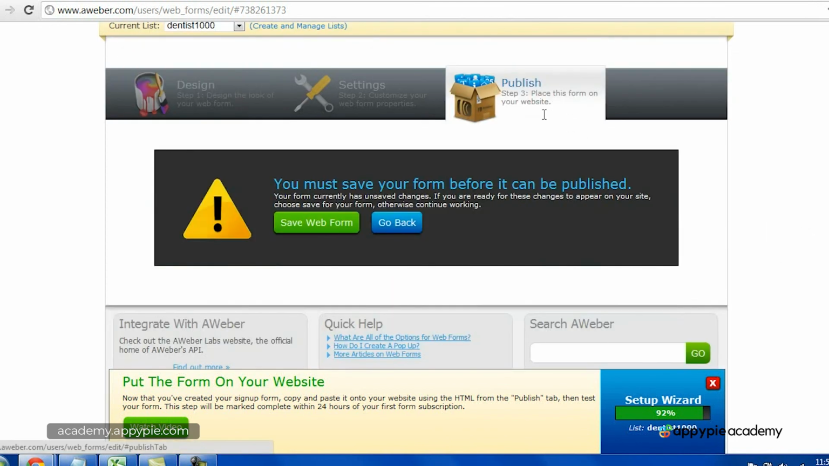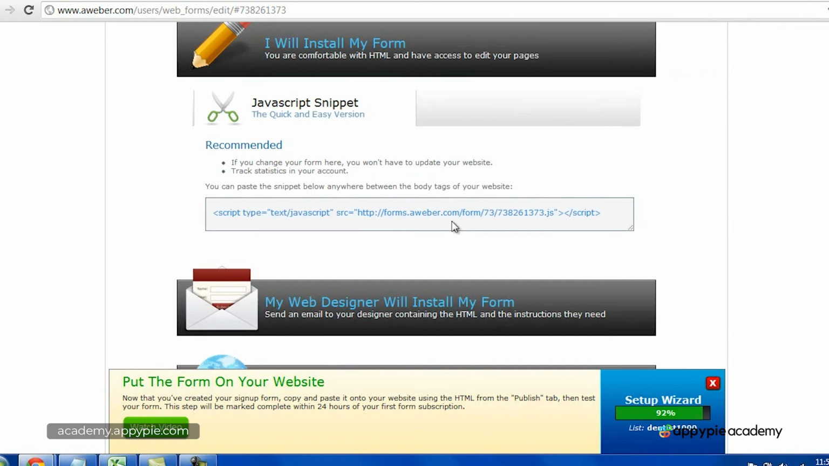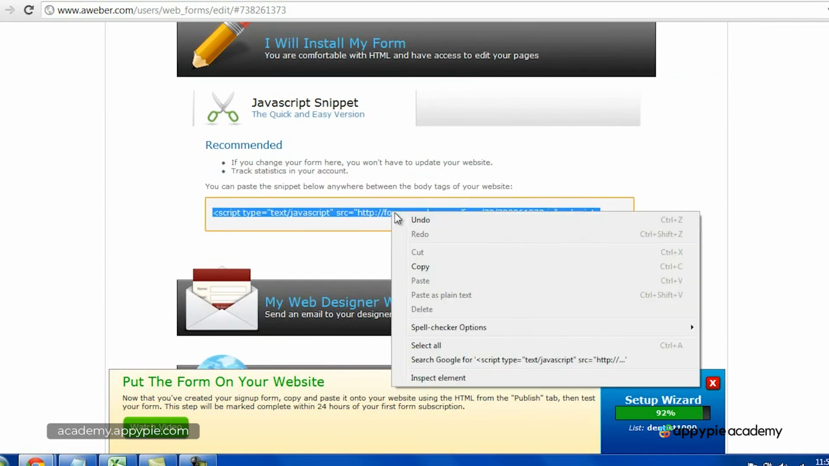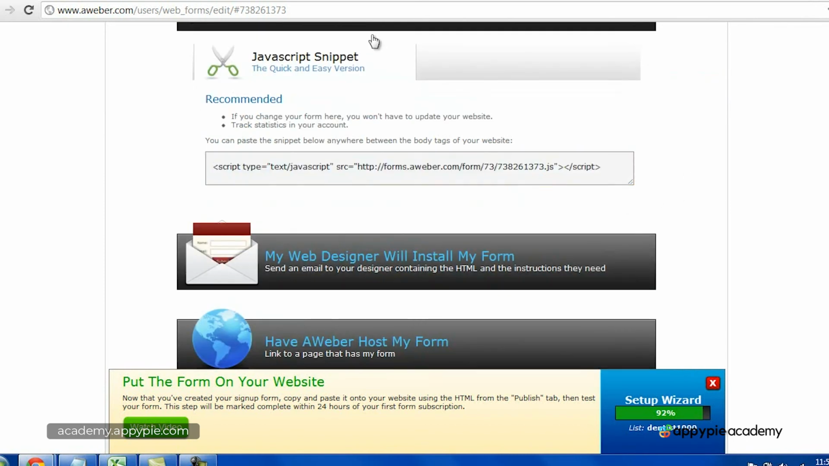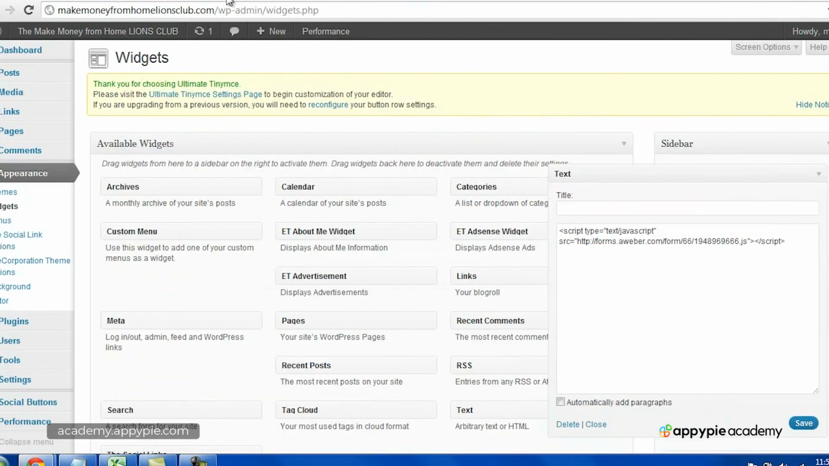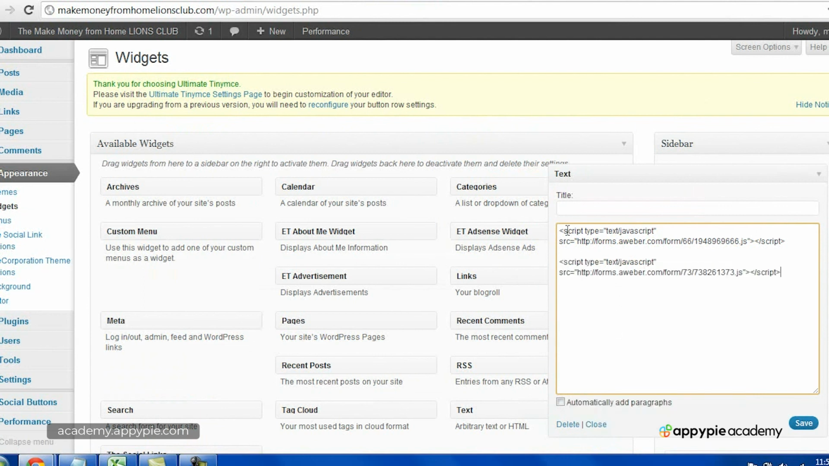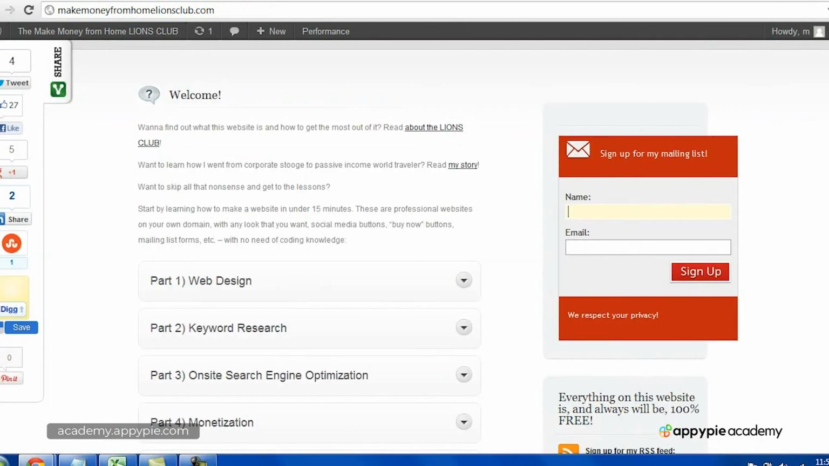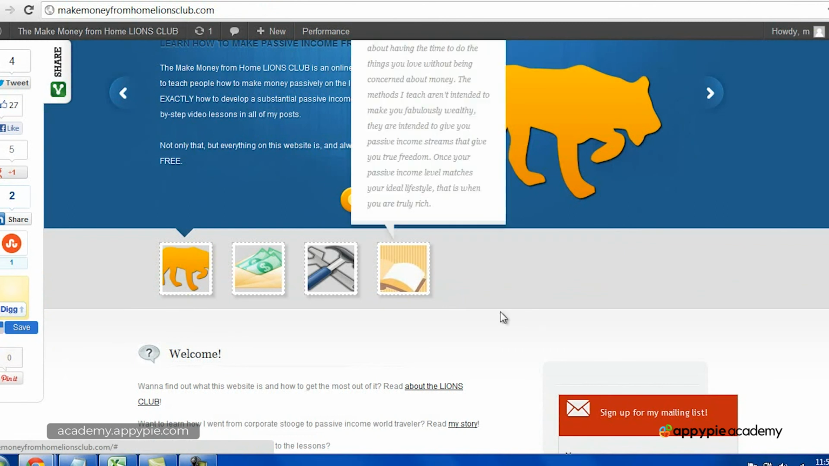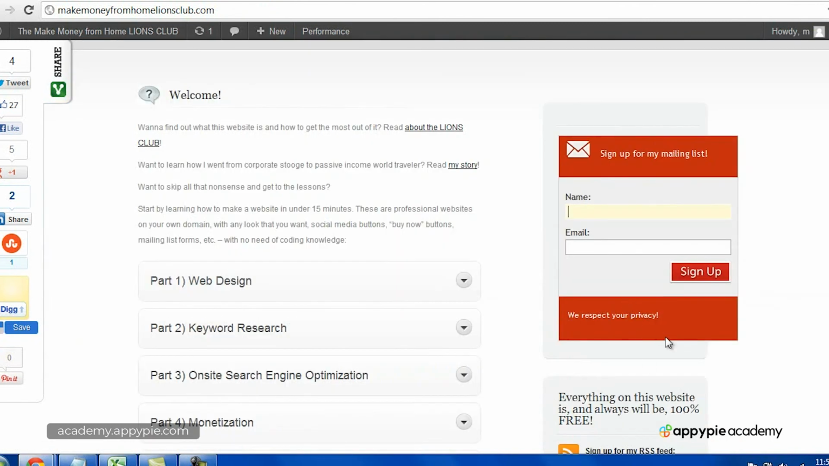Now you can go to publish, save web form, copy it. You could go back here to widgets and you could just paste this right underneath it. The reason it doesn't matter is because this is the one that's always going to display. This one will only display once and it'll pop in from the bottom of the screen. So you can save it and then you can update this over here and it's not going to show up anywhere.